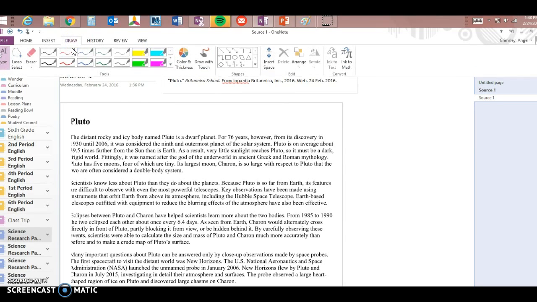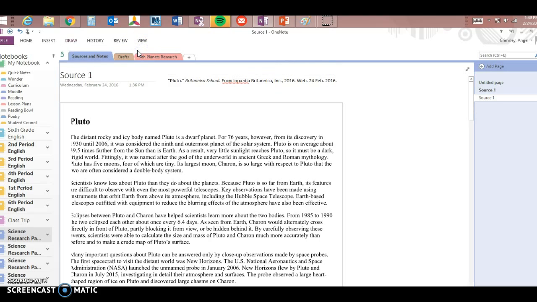You can actually use your stylus, if you're doing this here at school, and highlight the things that you think are important. So as you're reading, its discovery in 1930, you can highlight the parts that you think are important so that you can go back later and put those on your white note cards, which we'll talk about in a different lesson.